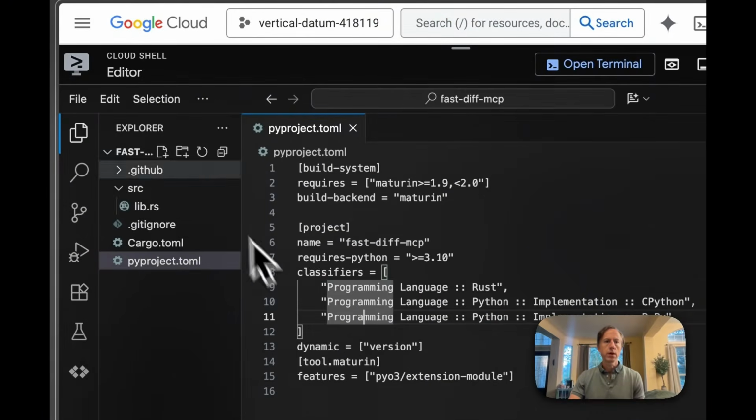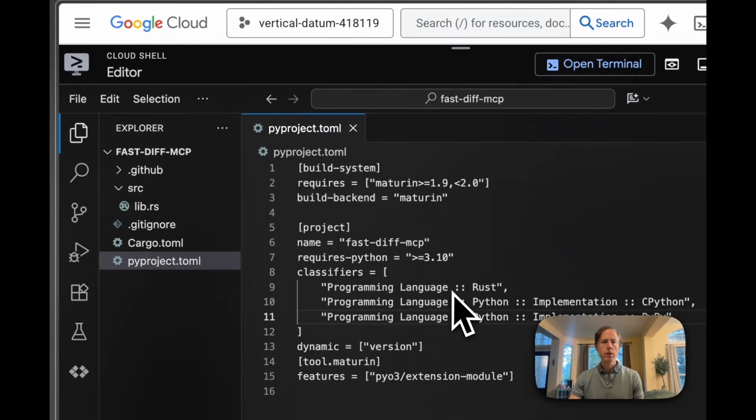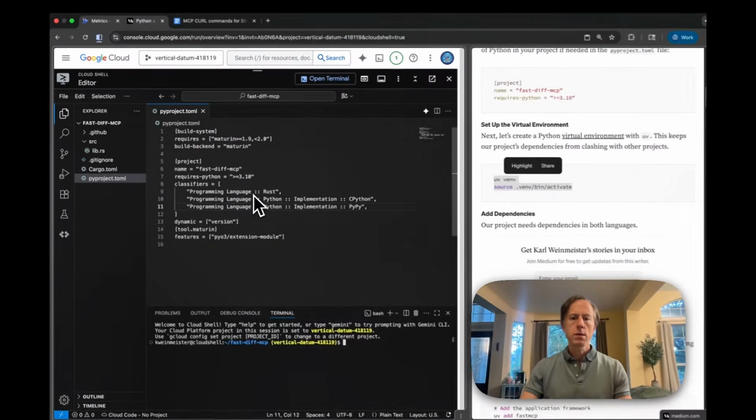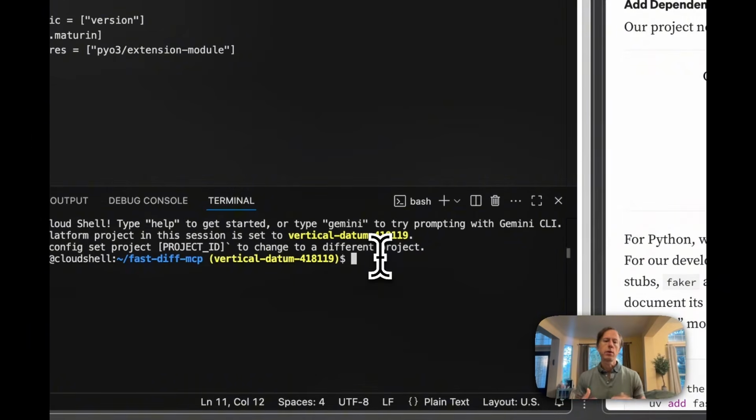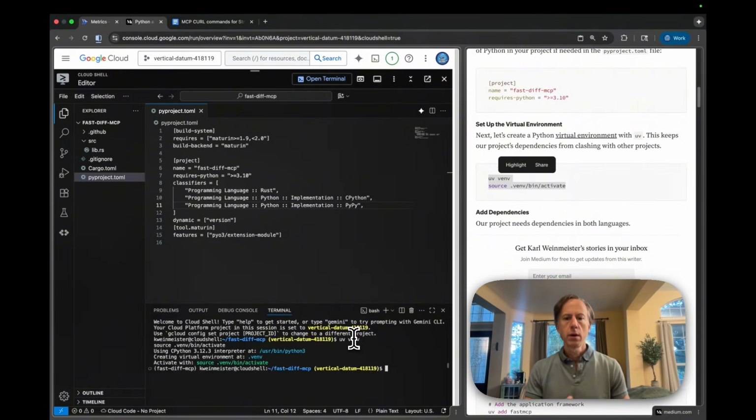So I am going to now drop down into the terminal here from my Cloud Shell editor, and I will create a virtual environment. This is just what's going to hold the different Python dependencies so that I'm working in an isolated environment. So let's go ahead and do that. I will create the environment, and then I can now source it and have it be active for me.